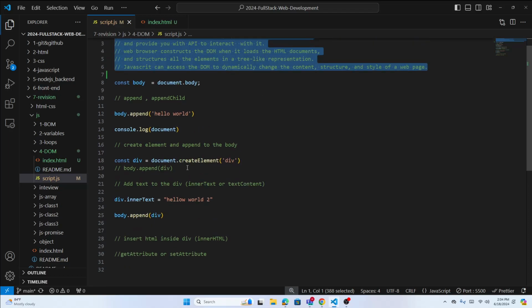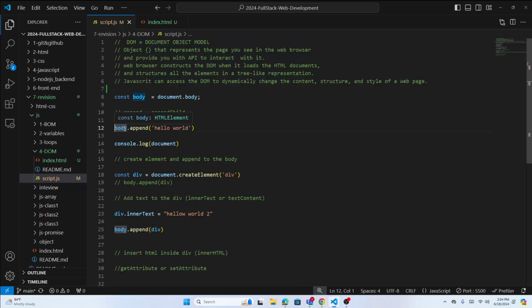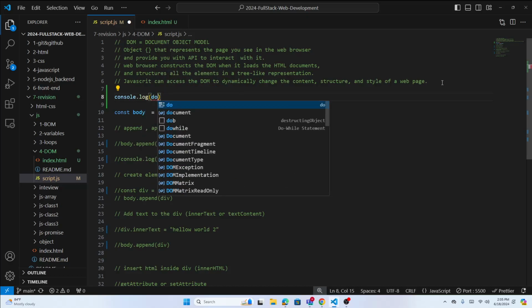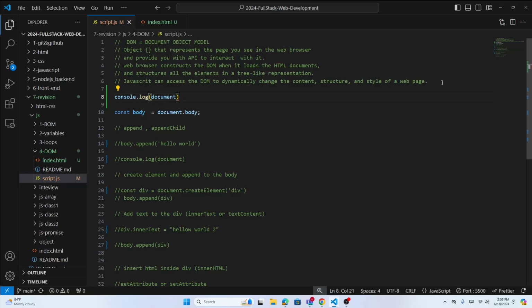So let's do the first thing. Let me comment out all this. Like, how do you access your document? Basically, document is just an object called document. Let's console.log it and see what we get. Console.log document, right? What will we get?